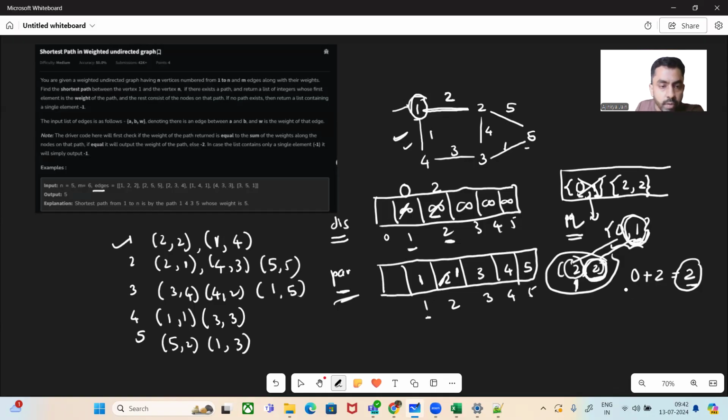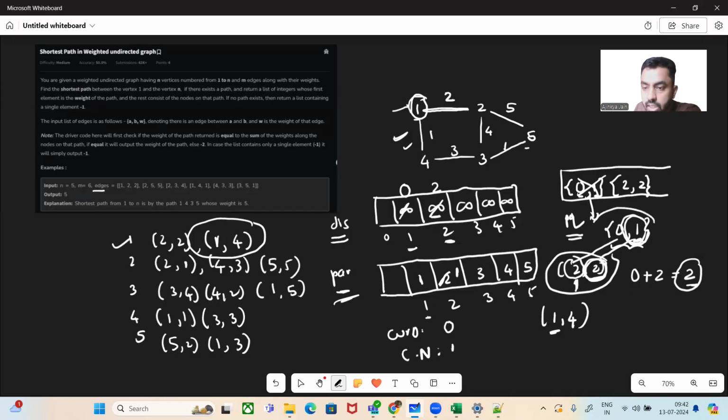Now we'll process the next neighbor. So what is the next neighbor? This is the distance from node 1, and this is the destination, that is from 1 to 4. From 1 to 4, what is the distance? It is 1. So what is the current distance? Current distance is 0, and the current node is 1, right?